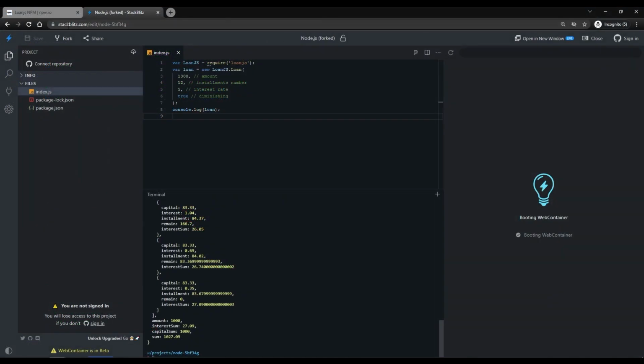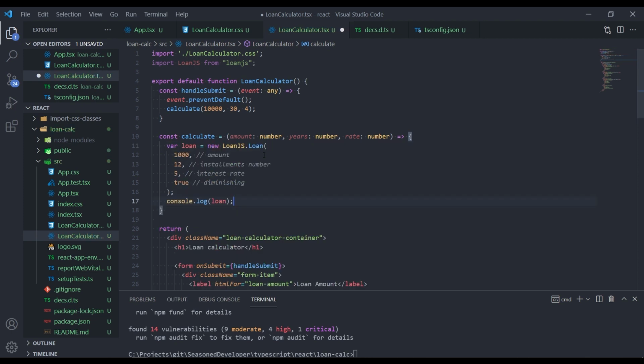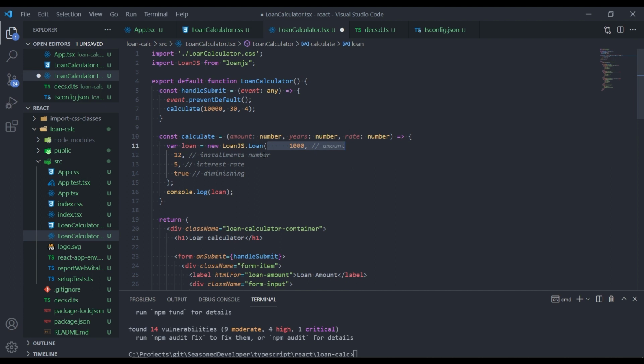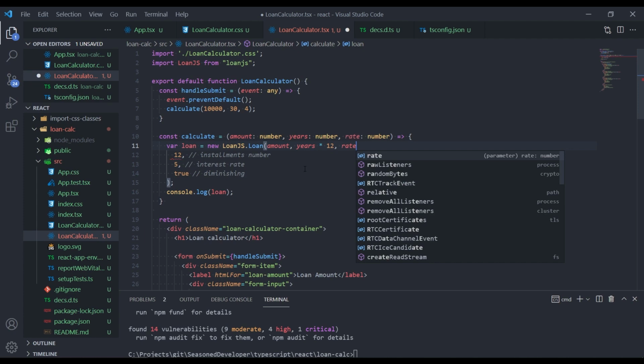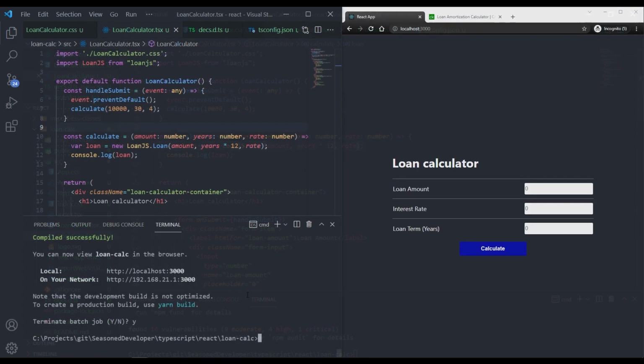Alright, as we saw at StackBlitz, we're going to use the new loanjs.Loan. So let's just copy it and paste it into our application. So we get back here and we paste it. And instead of using the amount, I'm going to use the amount parameter. Next, since this function requires the number of months, we're going to have years multiplied by 12, and finally the rate. And this is actually it. Let's start the application and see how it works.